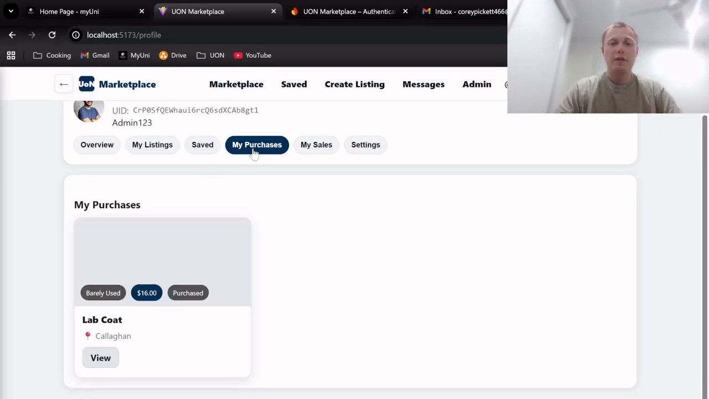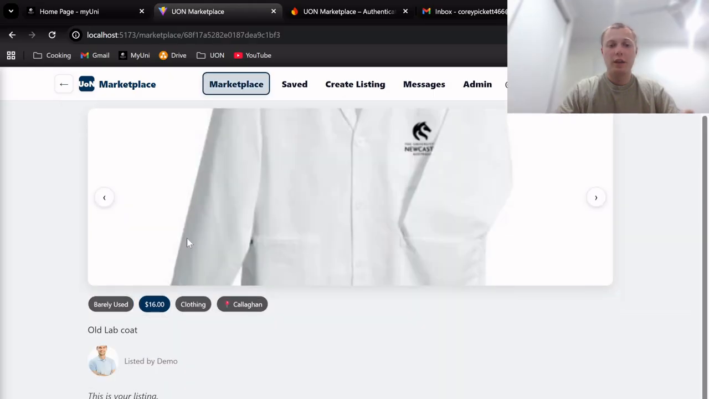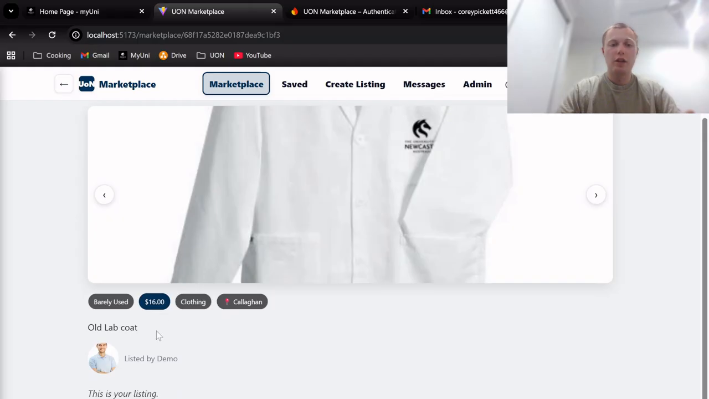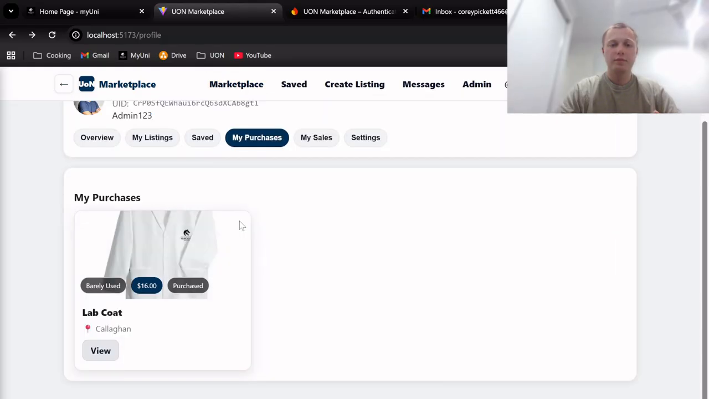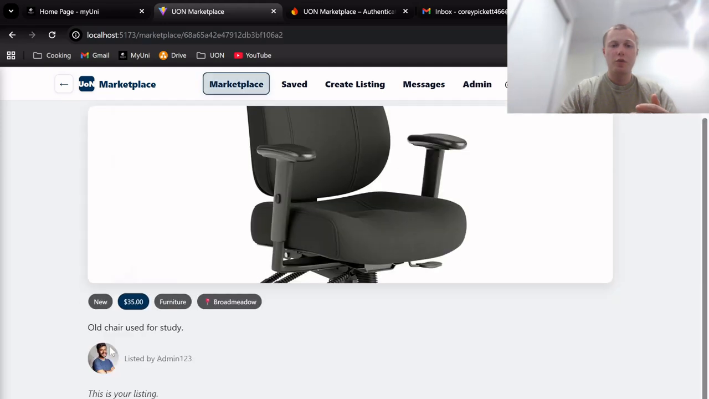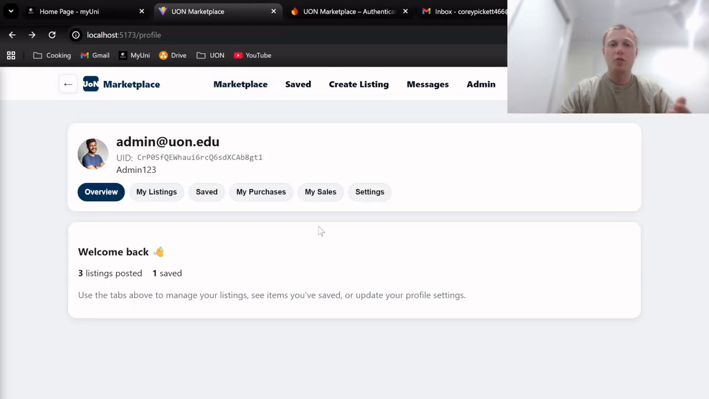And next we have My Purchases. The admin user has previously purchased a lab coat. We are allowed to view it. If we head into the view section, we cannot save it, and we cannot interact with it at all, apart from viewing the different images of the listing. If I head to My Sales, we have 3 previous sales from this user, all of which can be viewed but not interacted with, similar to My Purchases.